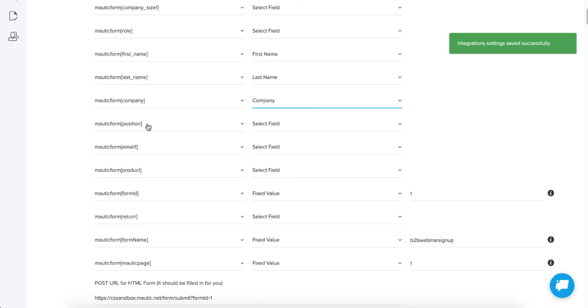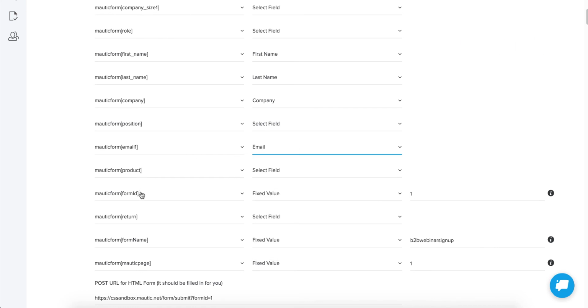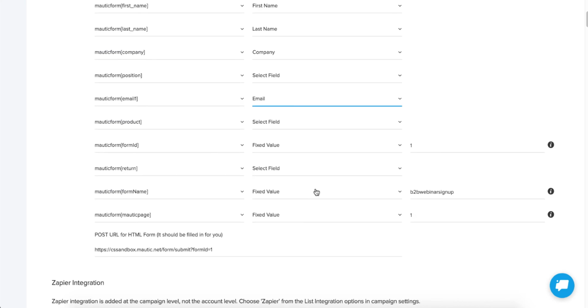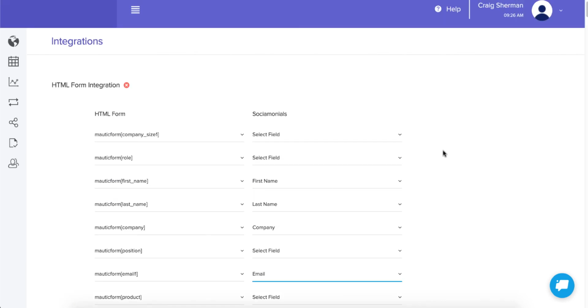I don't have job position yet. I'll need to go add that. And then I have email here, so let's go and add the email field. Product I don't have. Form ID, return, and form name. These are all Mautic specific, so I don't need to map those or do anything. So we're done. Now when I create a Socialmonials campaign, it's going to extract the first, last, company, and email from my Socialmonials form, and then it's going to push these into the Mautic database as well.